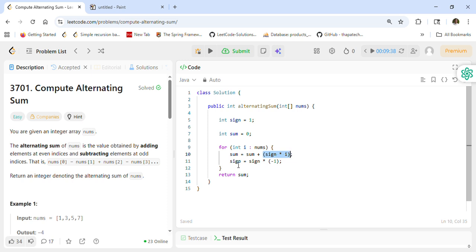Okay, and then you will change the sign. What we are doing here, sign is equal to sign multiplied by minus 1, meaning you are toggling the sign basically, right? Toggling the sign, correct? So plus minus, so what it means, it will go like plus minus like this, right?